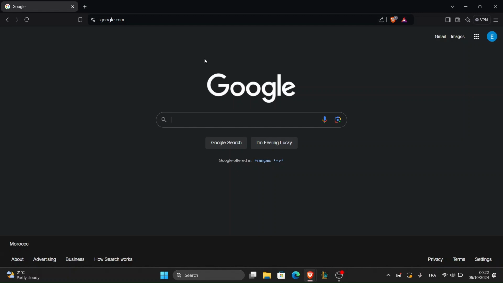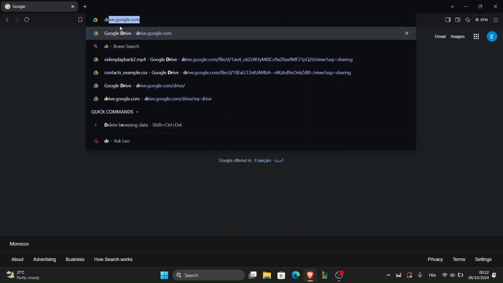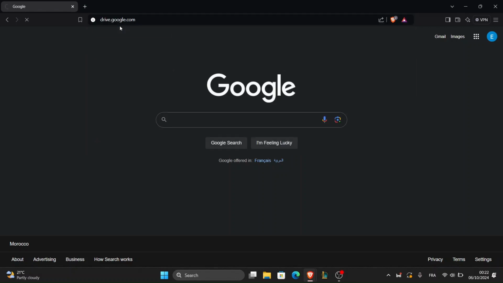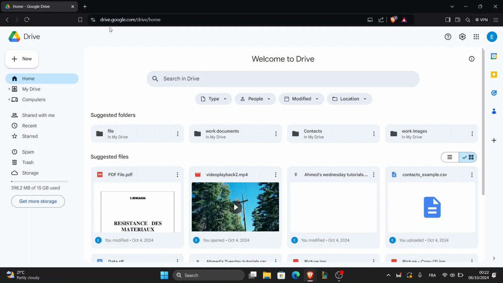So let's dive in. First of all, you have to access Google Drive, and to do so, first open your web browser and then go to drive.google.com. Make sure you're signed in to the correct Google account.